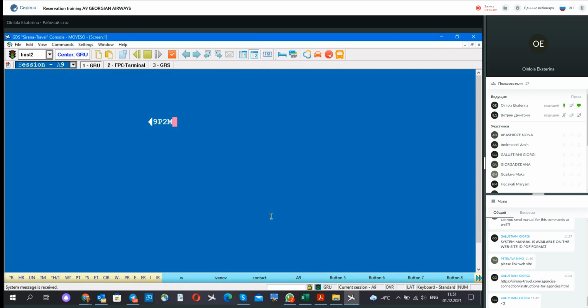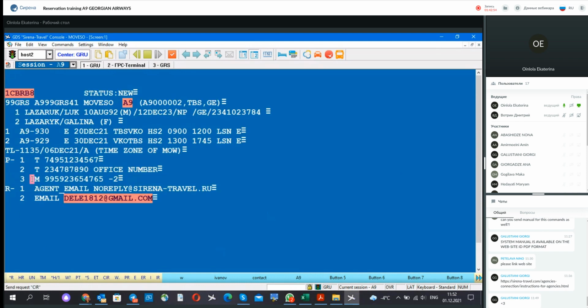9 entry, P2 passenger number 2, M mobile, then hashtag, then plus. It's necessary to add plus. Then country code, provider code, and phone number. For example, I think it's Georgia, maybe not. Okay, for example, country code, then provider, then phone number. So this is the mobile phone number of passenger number 2. Then entry. And you can see that the mobile phone number is added and it's linked to passenger number 2.